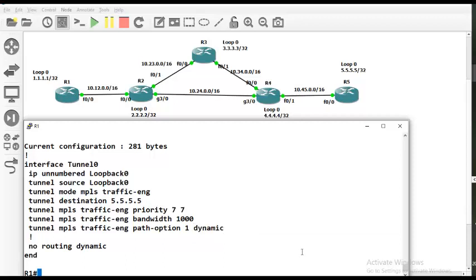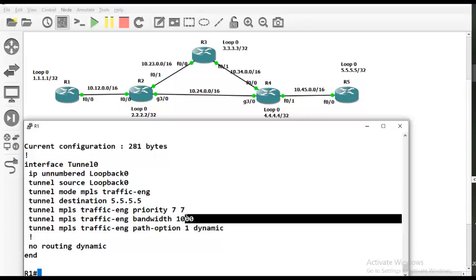I don't have a specific path option. I say you decide. So this path dynamic does not mean the path which is there in the routing table. It means any path that has got this 1 meg bandwidth should be used.